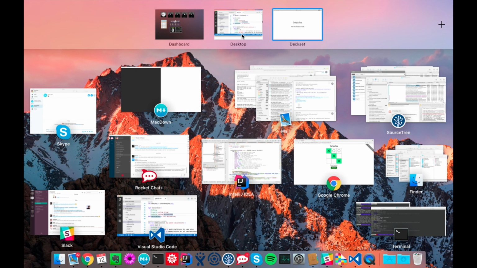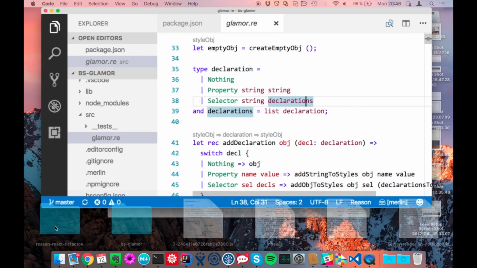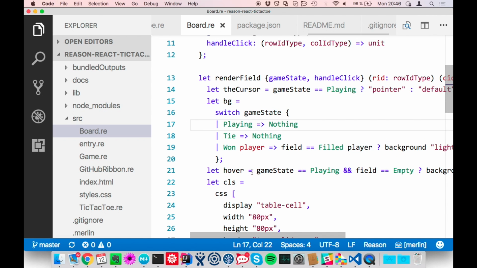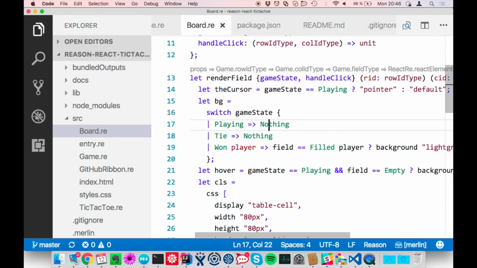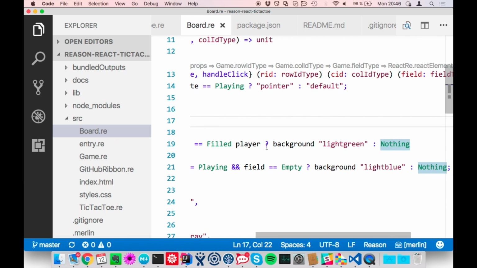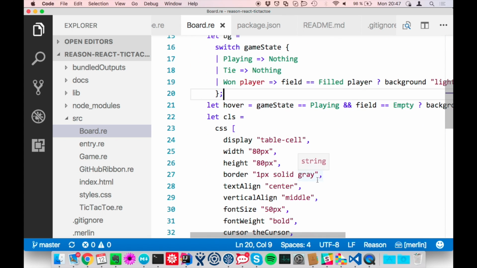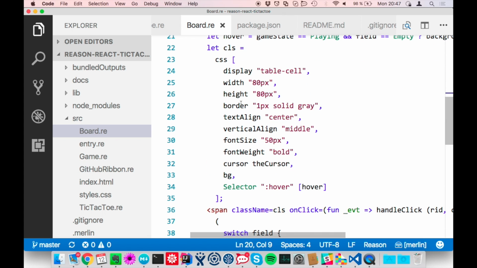Where is my, there it is. Okay. So here we have the two nothings, or in this case we call background, and that's just another function in this Glamor binding, which will produce something like this. That's just a shortcut. But in the end, as you say, it has to be all the same type, and in this case it's basically a CSS declaration. Then we construct some CSS out of that.